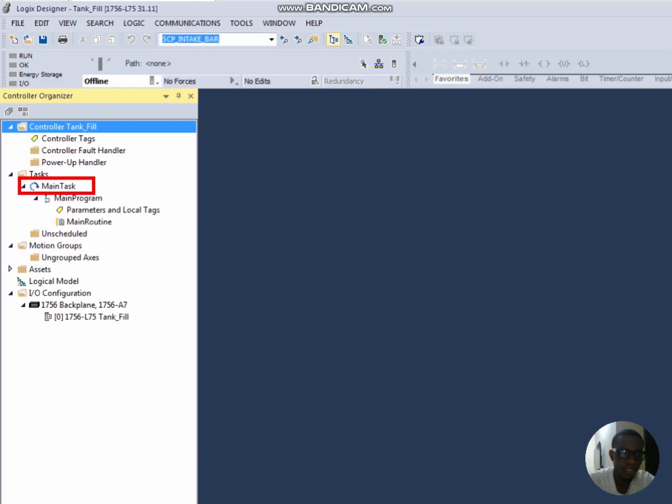Next we have the task, which is used to schedule programs. Once a task is triggered, it executes all its programs. Programs are under the task, and the task executes the programs in the order that they are displayed. In a short while, I will show you how to edit some of these features.